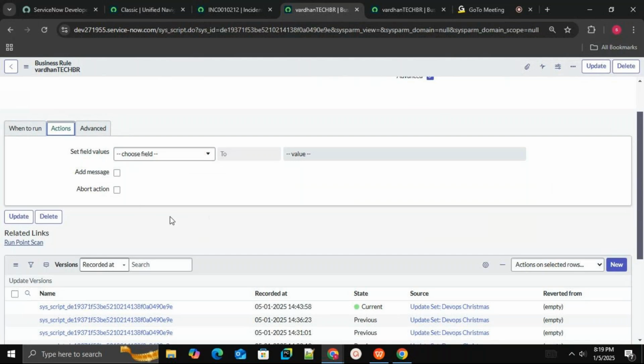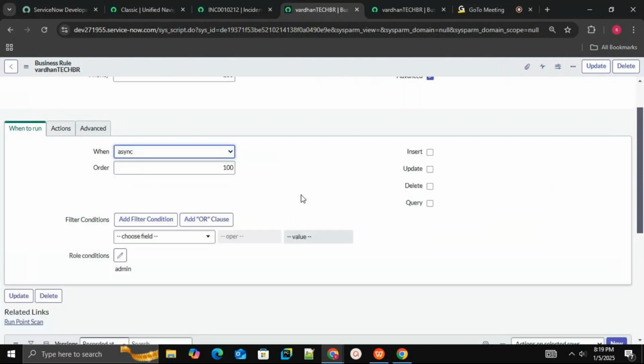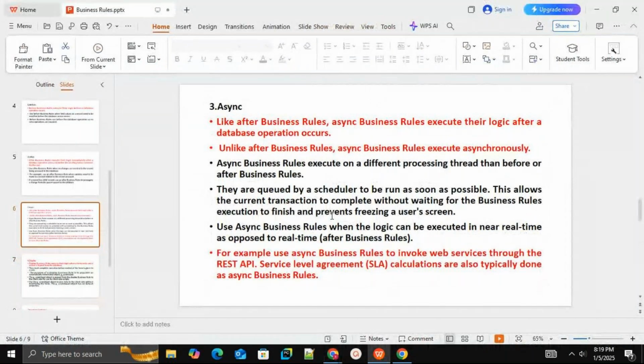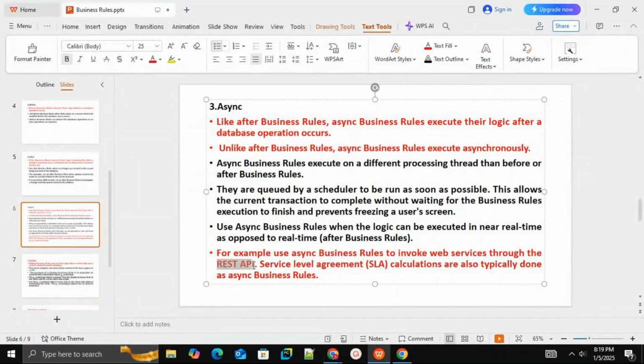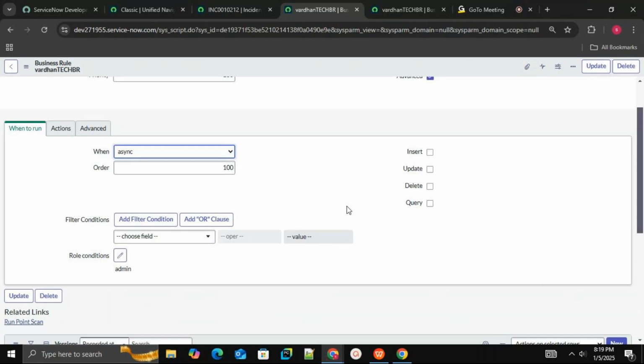So this display business rule is completed. Next, coming to the async business rule. As I said, in the async business rule, we can use it for REST API or SLA tasks to be created. It runs in the background, so asynchronously. I can use async insert here.